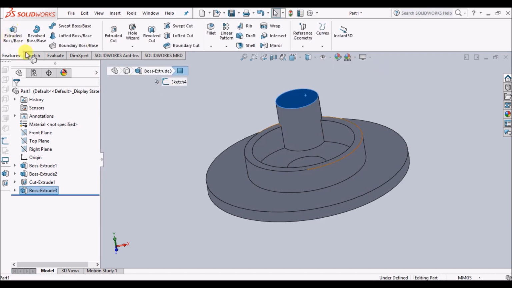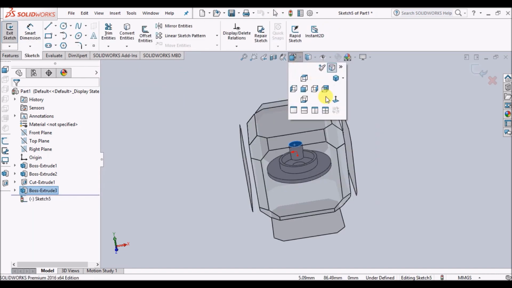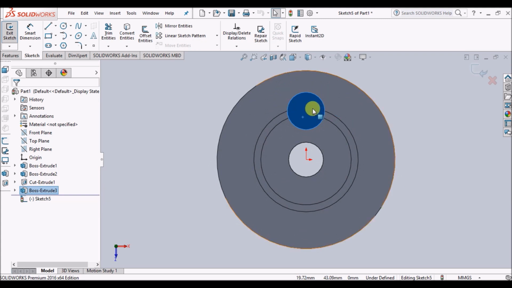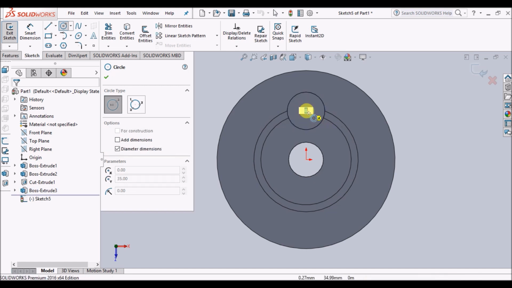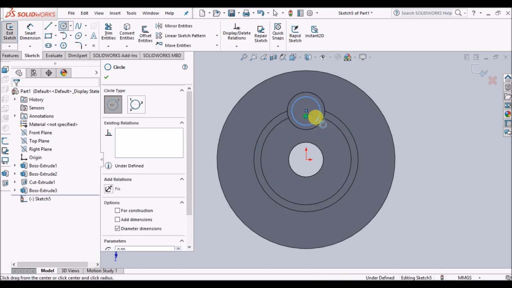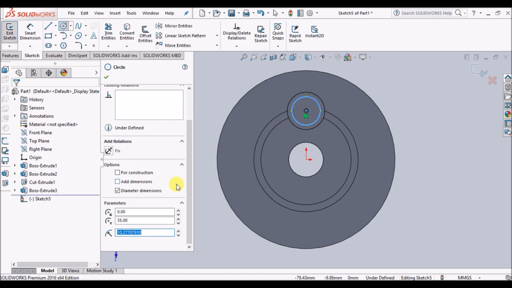Click on this surface and then again go to sketch. Now come to the top view, which is the normal view for that, and click on circle. Once you click on circle, you just come to this center point of this cylindrical object and draw a circle of random radius. Now change this radius to 7.5 mm, which is 15 mm in diameter, and click on OK.